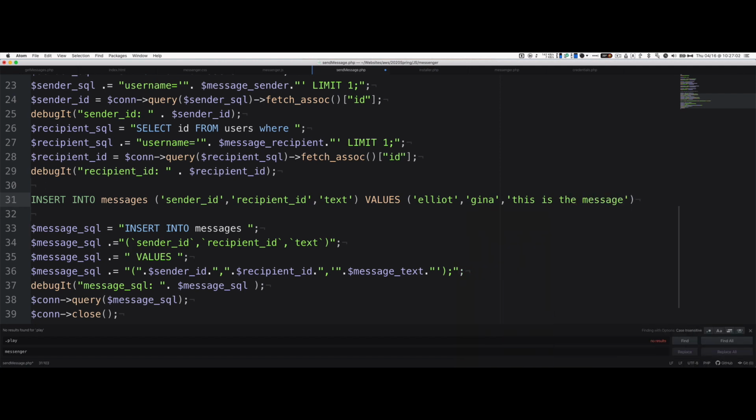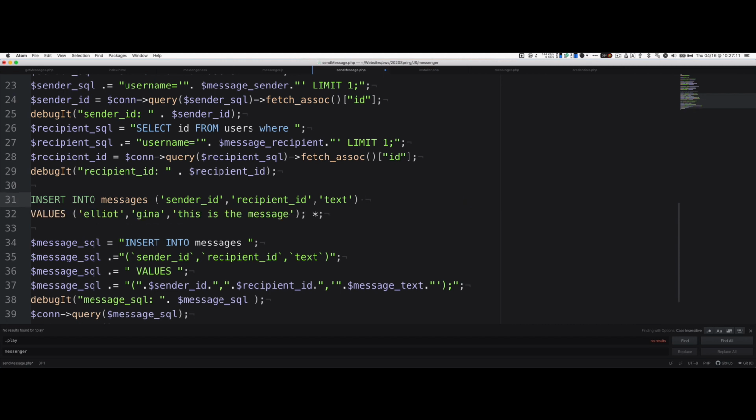Okay, so this is what that looks like. And actually, we'll split this into 2 lines, which is totally fine.